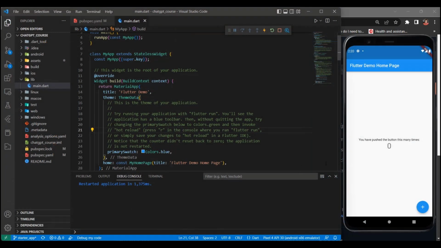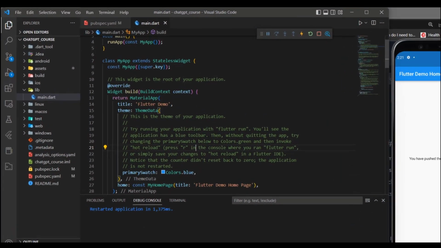Hi guys, and welcome to this lecture. In this tutorial, we will set up the structure of our application, and we will add the required images, and we will edit the theme.